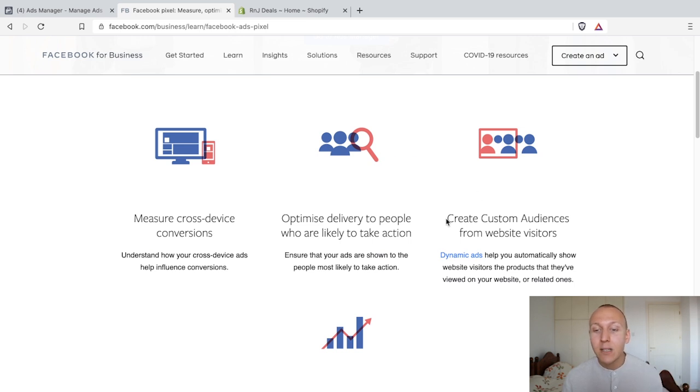And finally, we can create custom audiences from website visitors. The way we're going to use this is that we're going to target people through things like add to cart that we looked at and through people who have actually purchased our products. By retargeting those people, we have up towards 10 times higher conversion rates than by using normal ads. 10 times higher, that is massive.